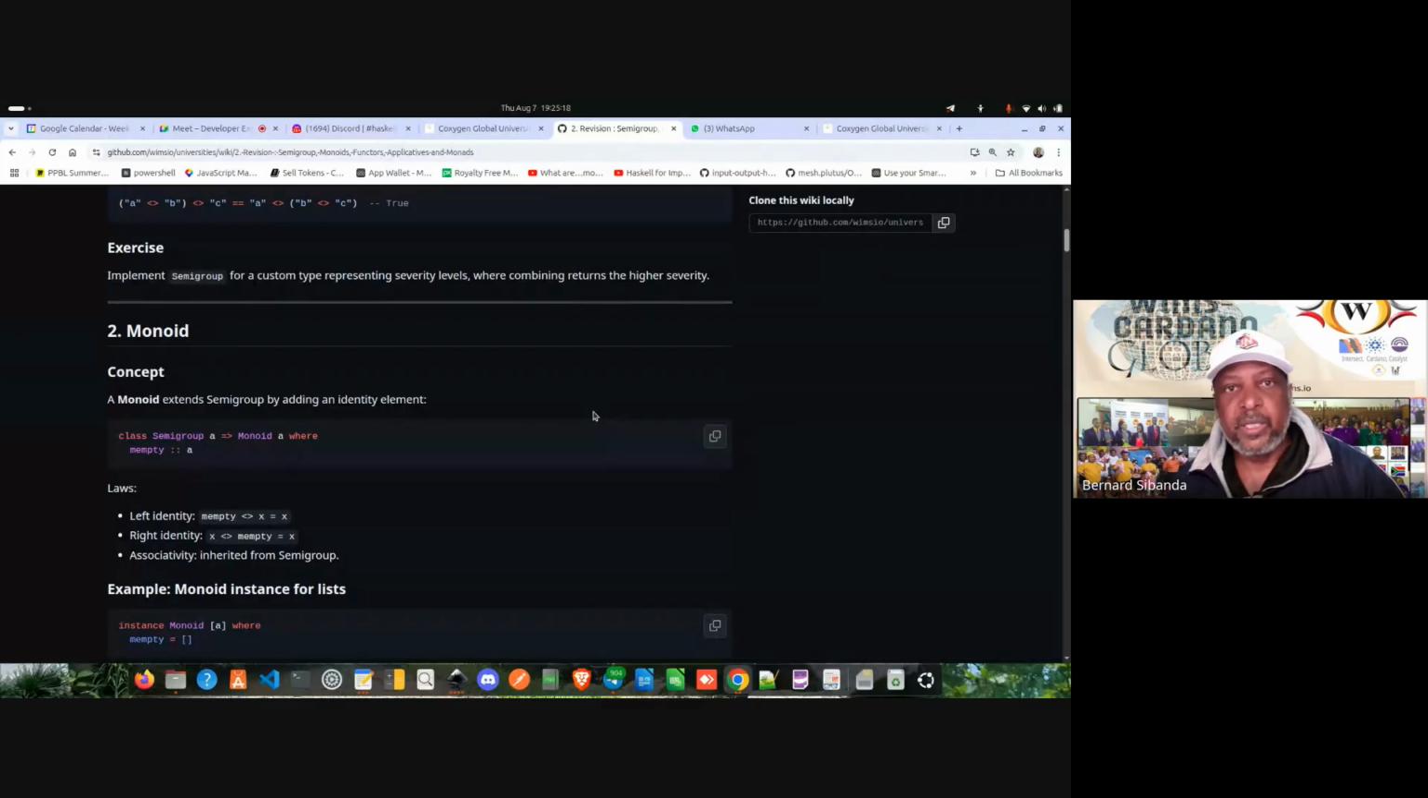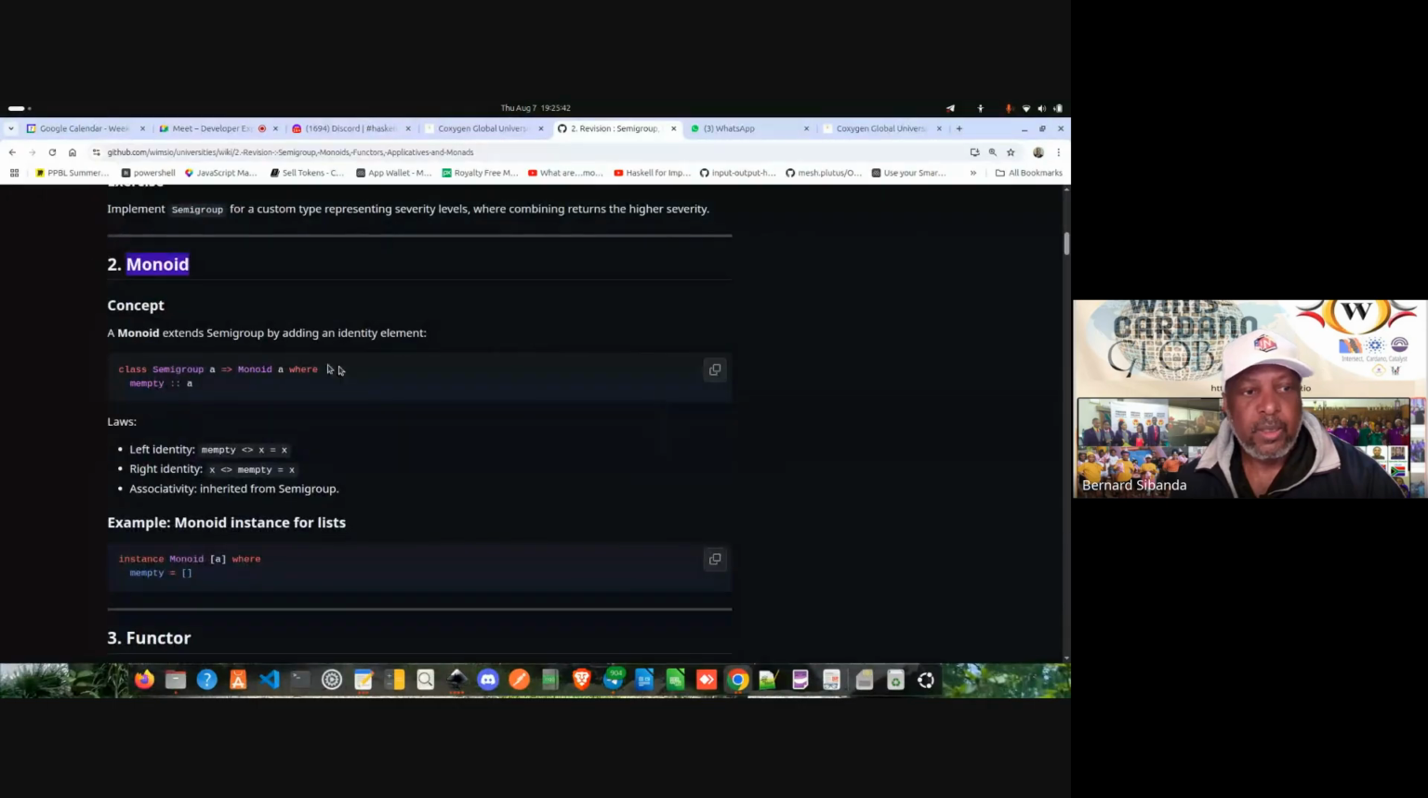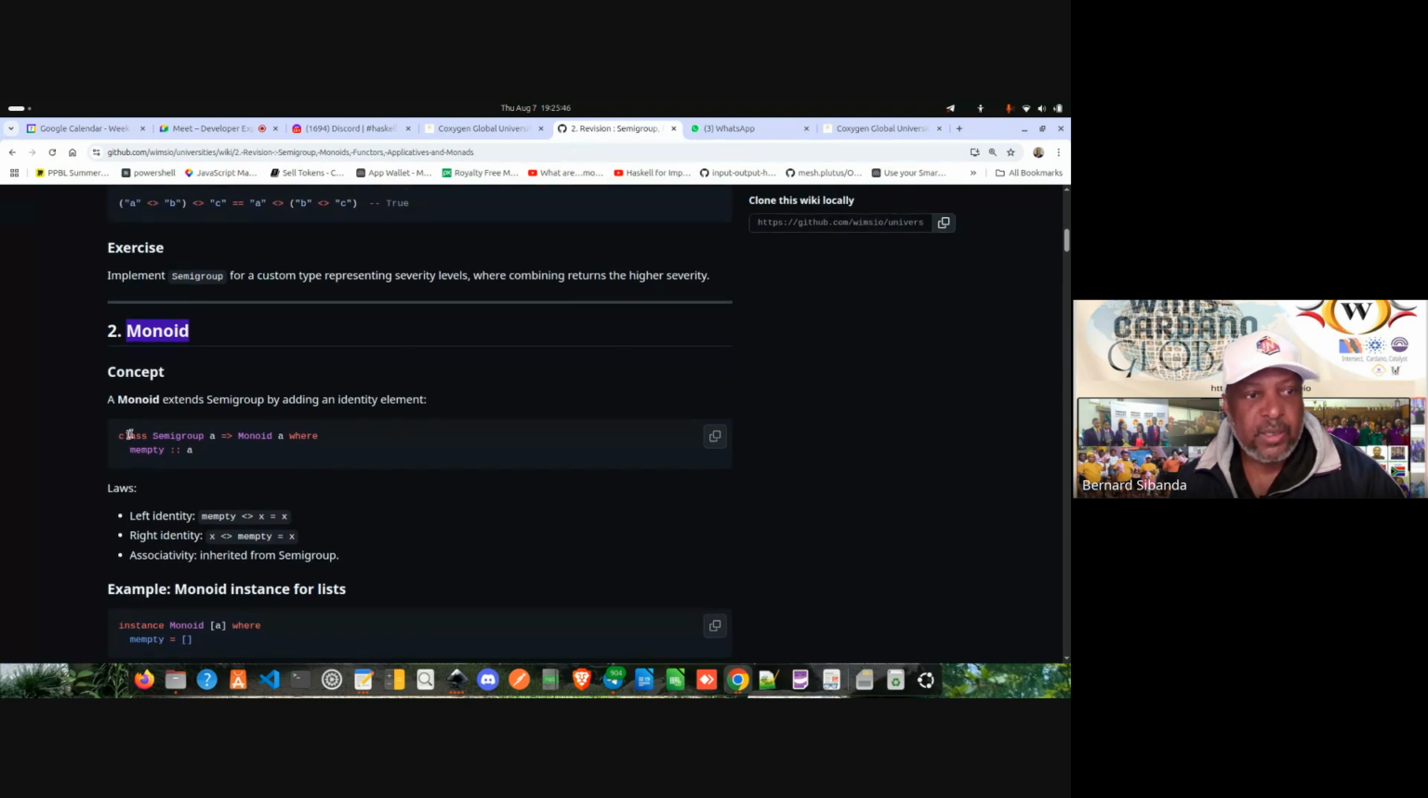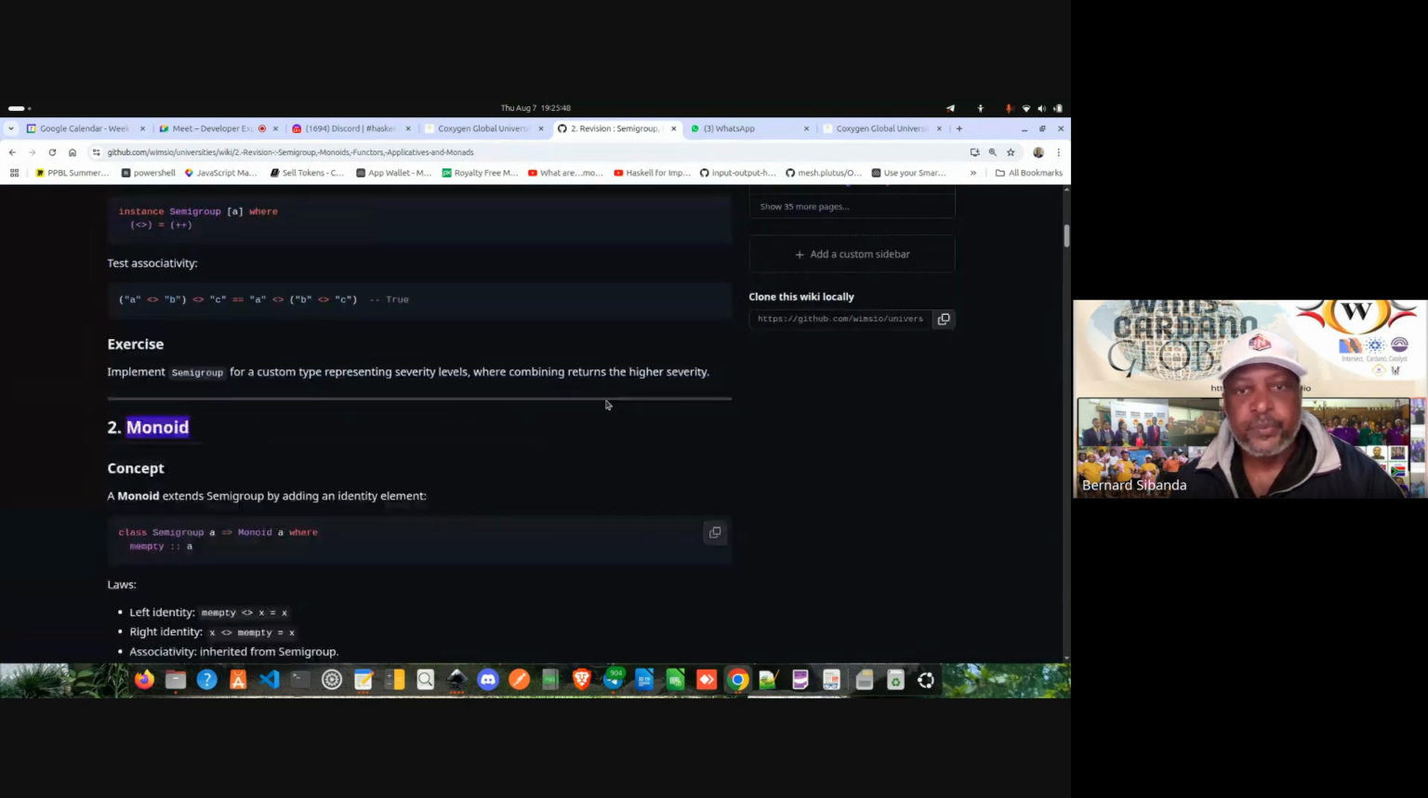When you go to multiplication, an identity is not 0, because if you say 2 times 0, then it's 0. You don't still get your 2. But 1 is an identity. If you multiply any number with 1, whether it's negative or positive, it remains the same. So that's an identity. So now a monoid extends the semigroup, and then it adds an identity. So let me explain this class in this instance.